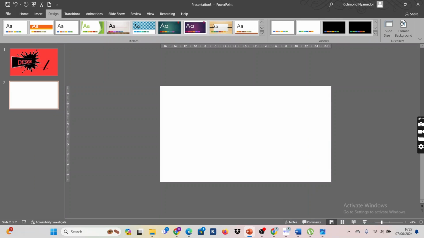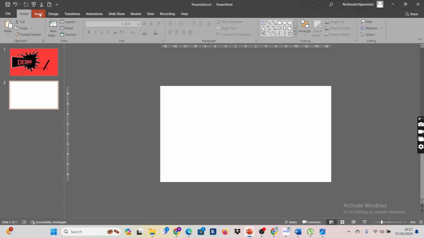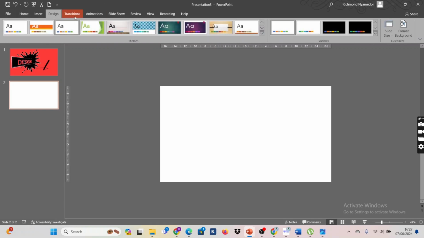So this is the Design tab. Please follow my mouse pointer from this end to this end, right? That makes up the Design tab. It has been divided into three groups: the themes group, the variants group, and then the customize group. We've already spoken about the Home and Insert tabs, so now we are on Design. Next will be Transitions, so stay with me.